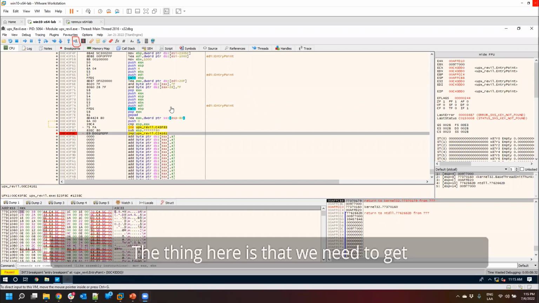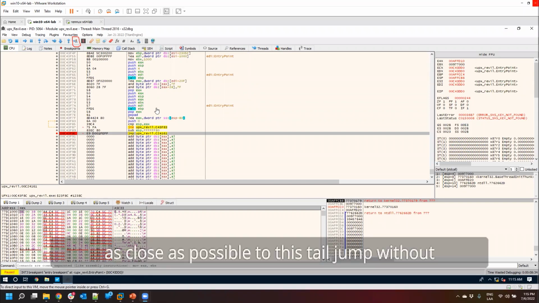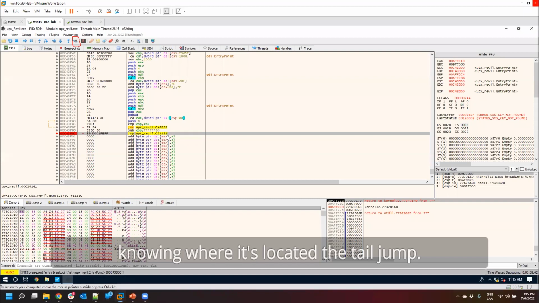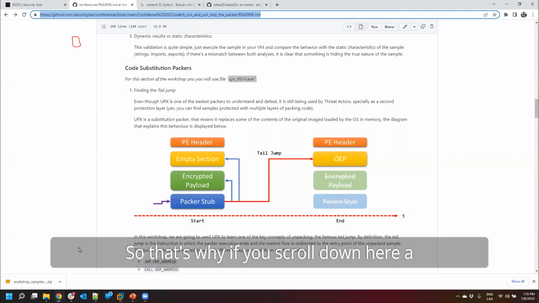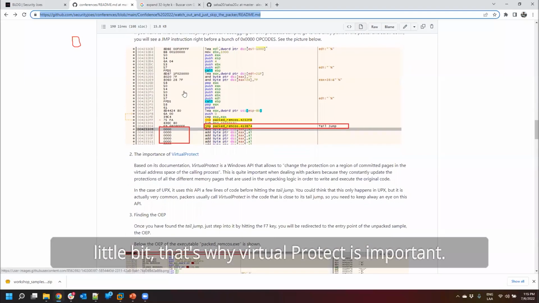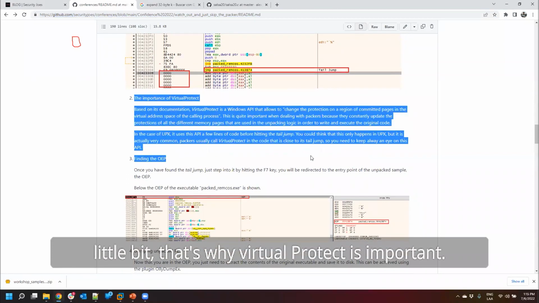The thing here is that we need to get as close as possible to this tail jump without knowing where the tail jump is located. So that's why, if you scroll down here a little bit, VirtualProtect is important.